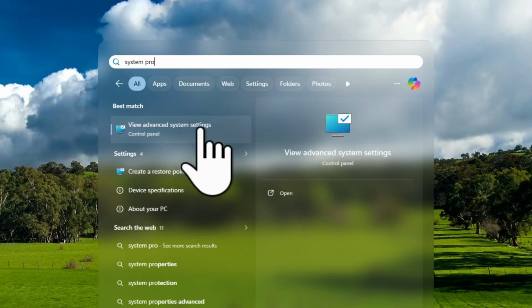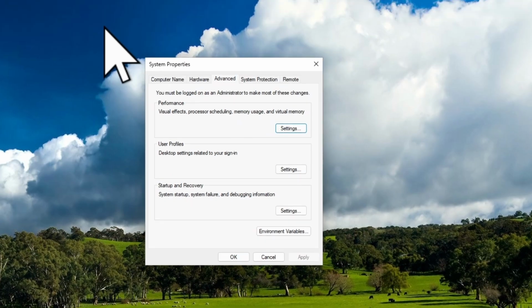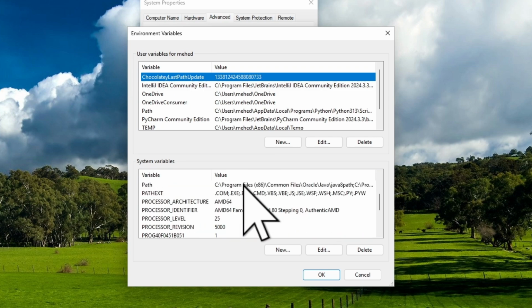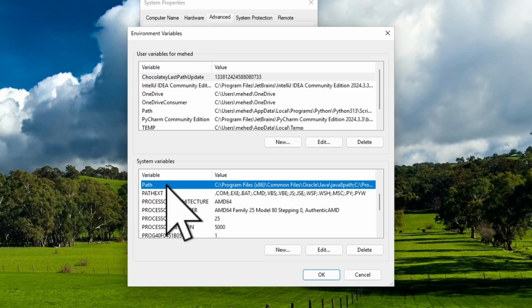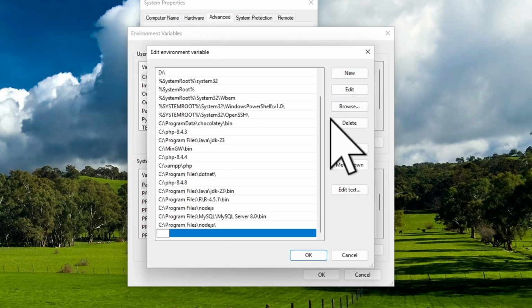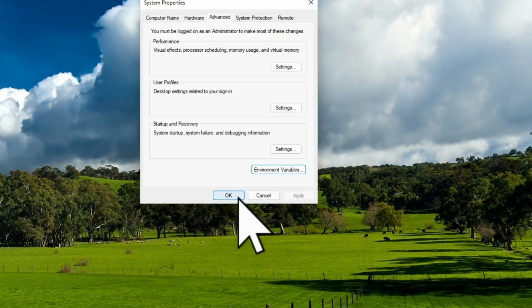system properties. If you click on that, the system properties window will pop up, and here you need to select the advanced option and click on environment variables. If you click on that, then you need to come over into system variables, select Path, click on edit, click on new, and simply paste the file location you copied. Click OK, OK and OK.